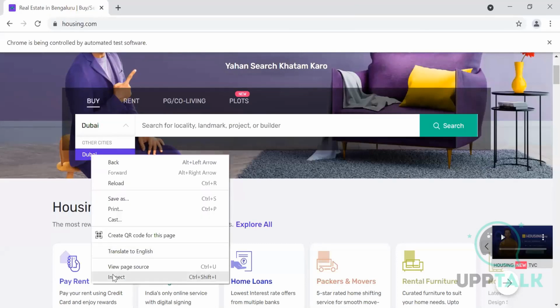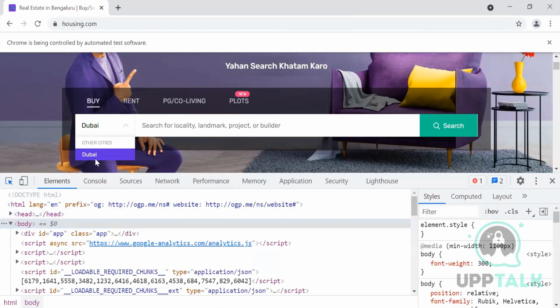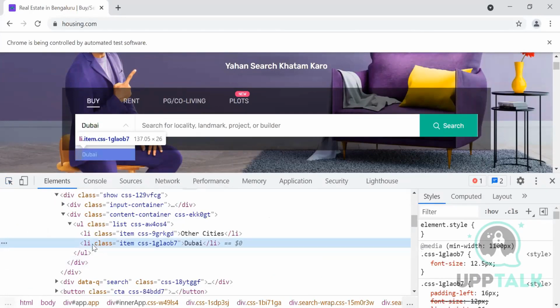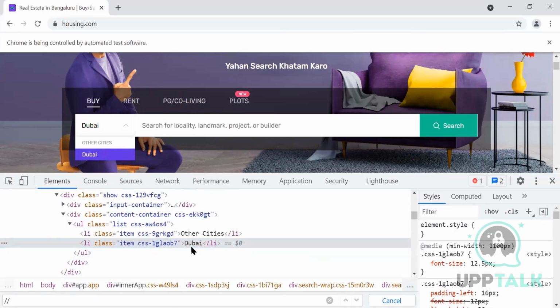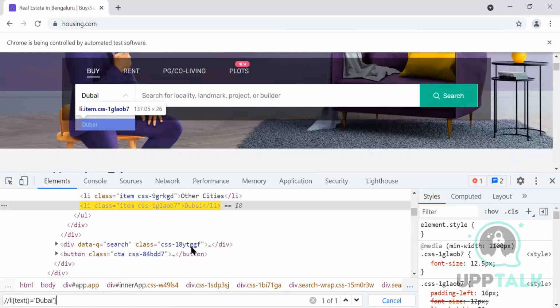So I need to write an XPath for this. If I inspect this element, this is an li tag name with the text Dubai. So I will write // li, and then text equal to Dubai, like this. We can use attribute name value pair as well as text and value pair.